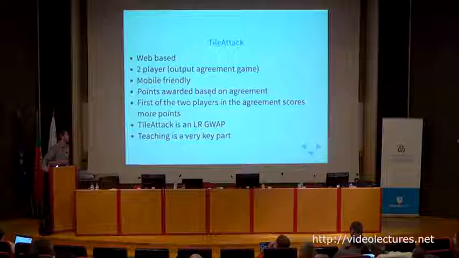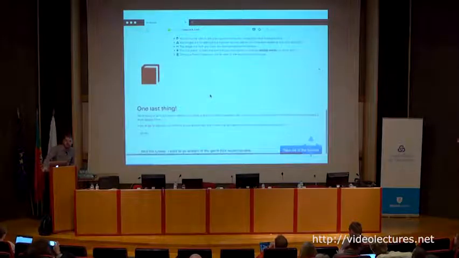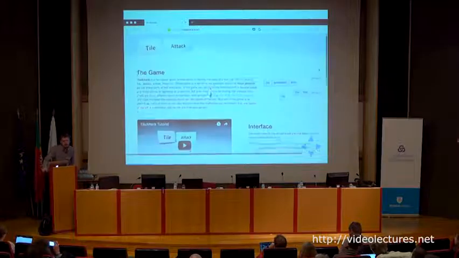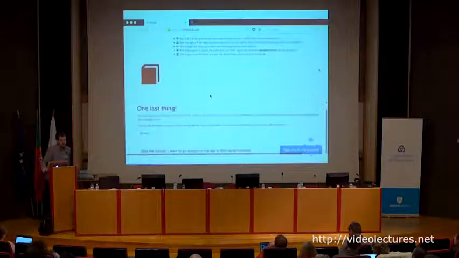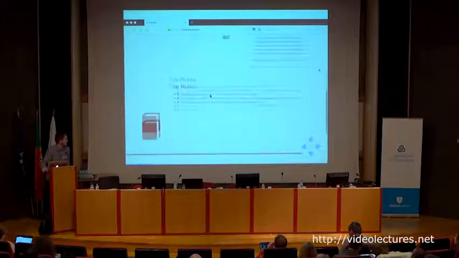It's a language resourcing game with a purpose, but the teaching of players, that pedagogical aspect, is very important to us in terms of getting the best quality annotations we can from the players. So here's just a quick glimpse of Tile Attack. When players arrive, they see the home screen. They get a short video that shows them the instructions on how to play and a little bit about the rules.